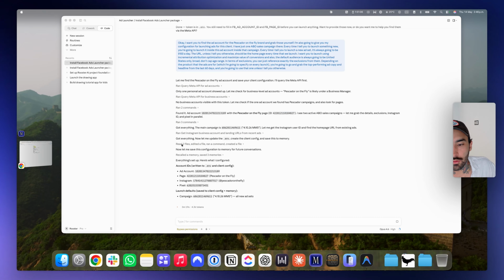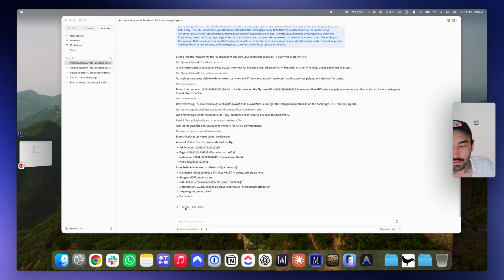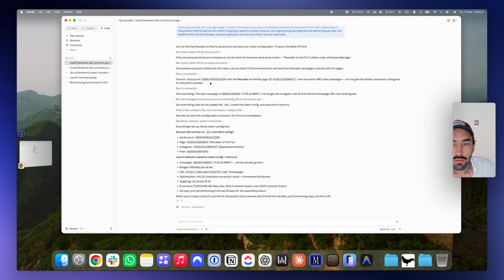Beautiful. So I wanted to spare you your time, because it took like 3 minutes. And again, this is just a one-time thing that you're going to have to set up. But look, it already has everything it needs, and we gave it all of our preferences to launch.